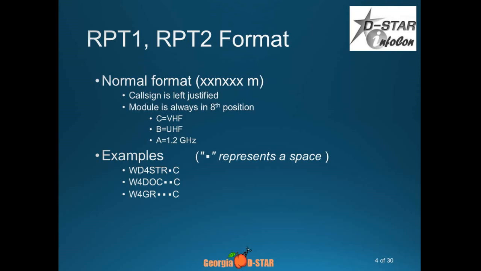So if I've got a 1x2 call, I'm using up 4 spaces. I'll put in space, space, space, and then the module. So just remember, call sign starts at the left, whether it's 1 by 2 or 2 by 3, and then the letter designating the module goes in the 8th position. Make sure you have the right number of spaces in there. There are some examples of different length calls, and the little square is not a symbol, that's a space. You won't actually see that, but that's just a space.